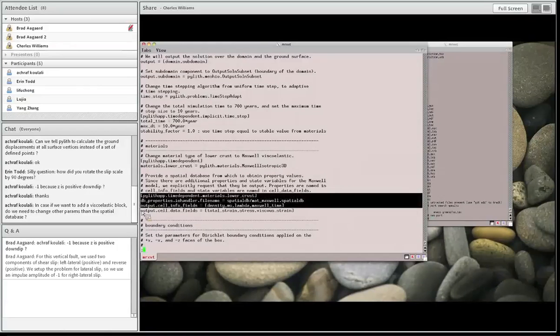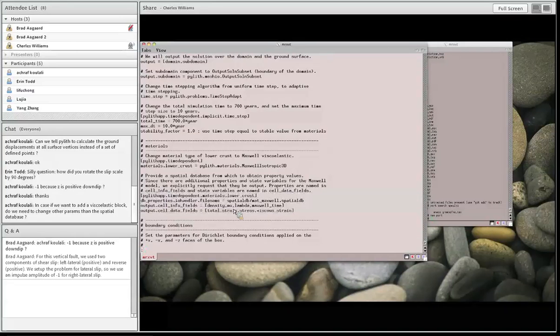We're saying that this is a file name that contains the material properties for a Maxwell viscoelastic material. And here we're also going to have it output these, the things that are computed, yeah, these are the computed values. What we'll do is we'll look at that spatial database.